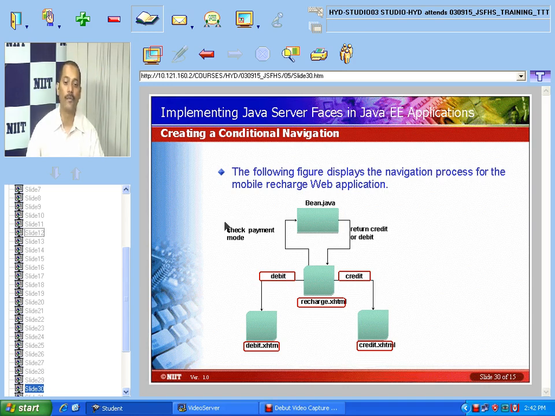If you want to give this type of condition, we have seen that if a method returns success or error, we can specify accordingly. But the other way, we can also use something called the if condition.